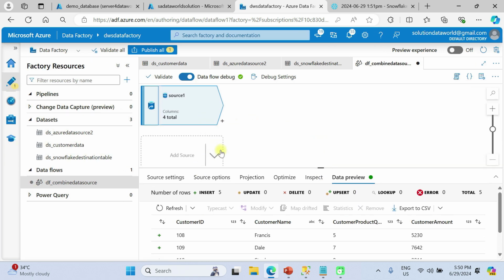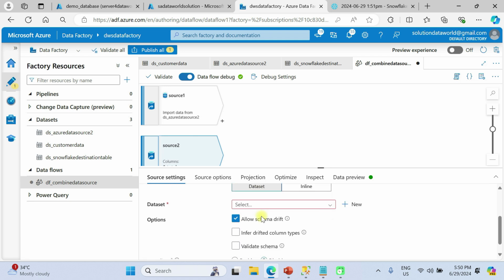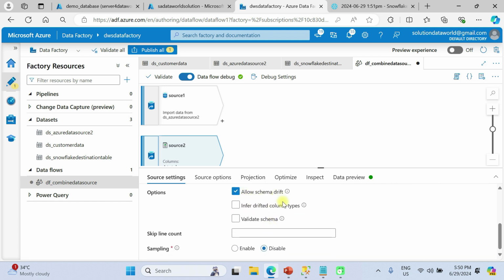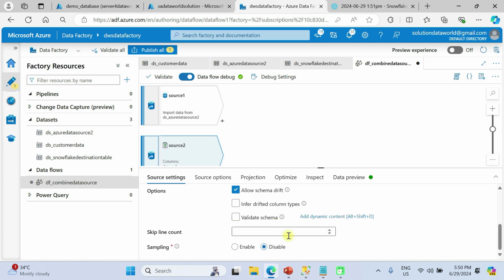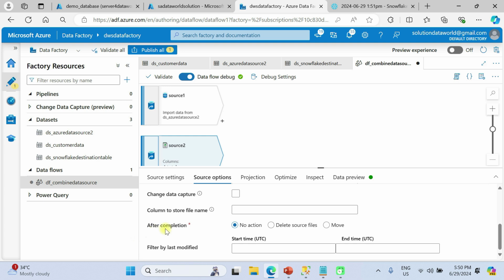Okay, now let's select another source. This is the source, choose here dataset. Do not choose inline, and choose the customer dataset which is available in Azure Blob storage. Allow schema drift and escape line. Here sampling is a disabled option, do not change here. And after completion you can choose no action, delete source files, or move to another. Okay, for now I am choosing no action.